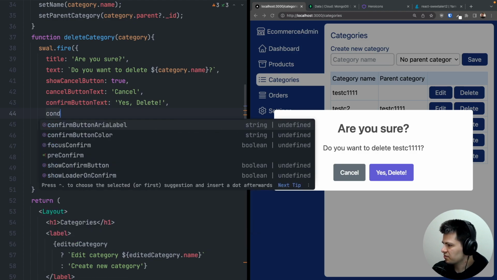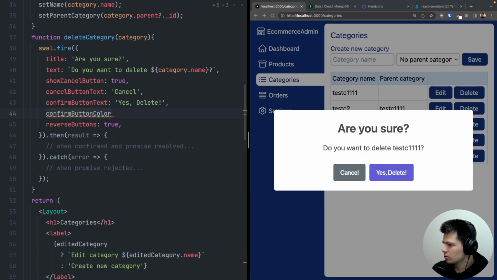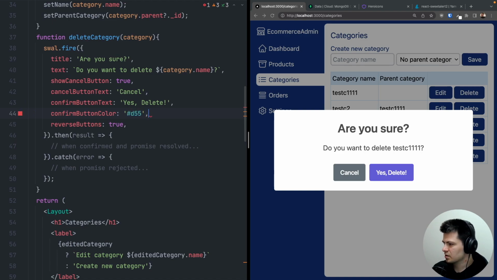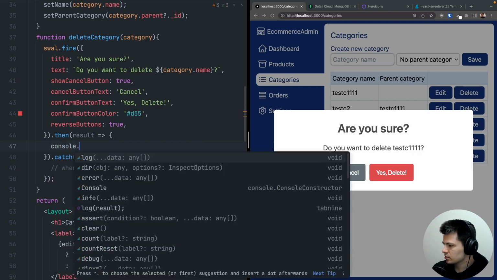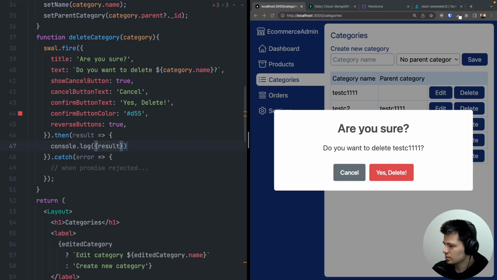So let's do confirmButtonColor, and let's put some kind of red color here. So let's maybe do D55. So it will be this red, and let's see how it looks. I think it looks fine. So now when we click it, it will run this function then with the result. So let's just do console.log and let's print this result.